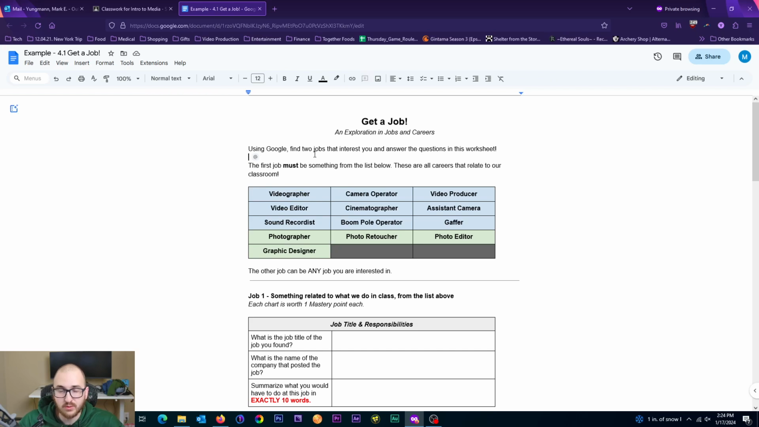So for this assignment, we're going to be exploring two different jobs, two different careers that you might be interested in. The first one is going to be something directly related to the type of work that we do inside of our classroom, anything in the media arts domain. And I do have a list of a bunch of different types of jobs that you might be interested in and that I would say we should use for our search in that media arts realm.